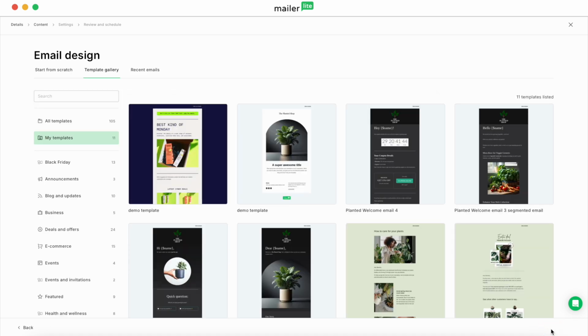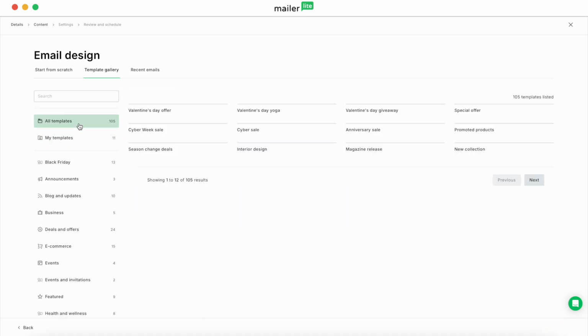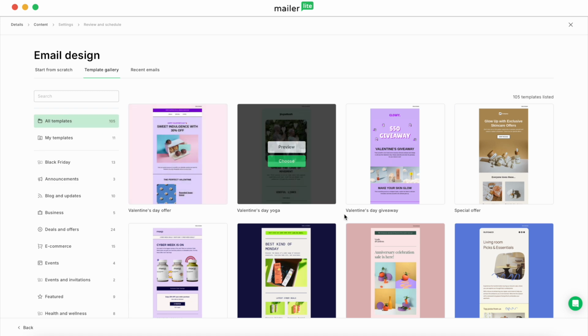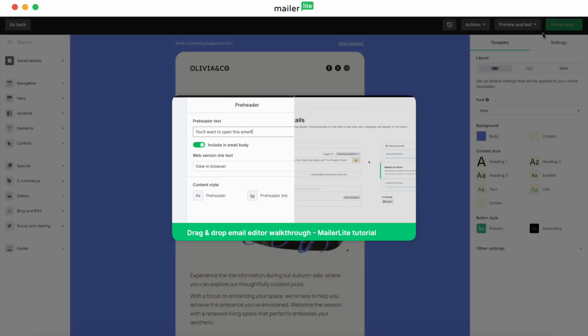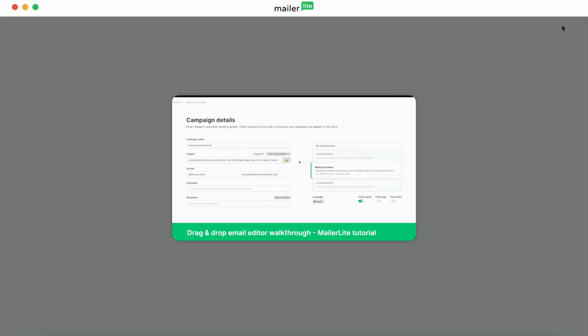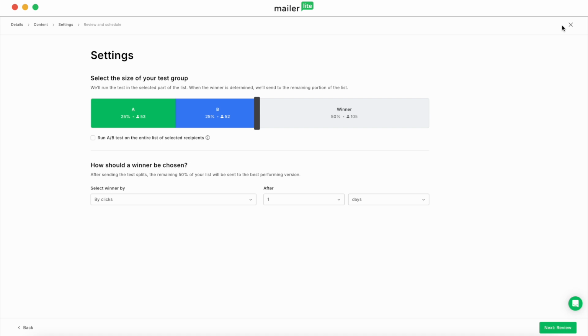And since we're testing subject lines, we'll go ahead and select a template for today and then move on to settings of your A/B test. That said, if you need a refresher on using the drag and drop editor to design your email, you'll want to check out the video in the description below.